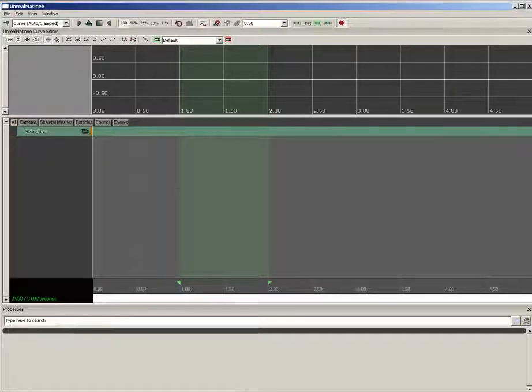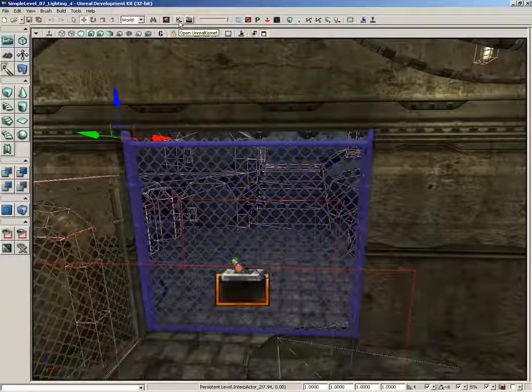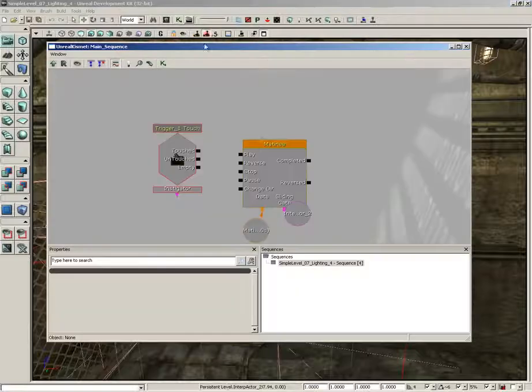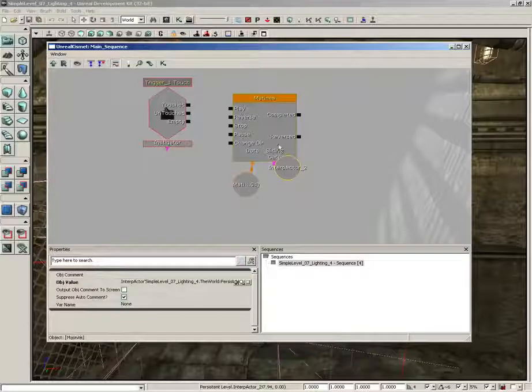Click OK. And just having done that, if we close out Matinee and then reopen Kismet, this time I'm going to click on the Open Unreal Kismet button in the main toolbar. Take a look at what we have. Here's our Matinee node. There's kind of a guy connected to it here in the sliding gate, though it's a little hard to see. Let me move this object out of the way. To move an object in Matinee, simply click on it to select it.